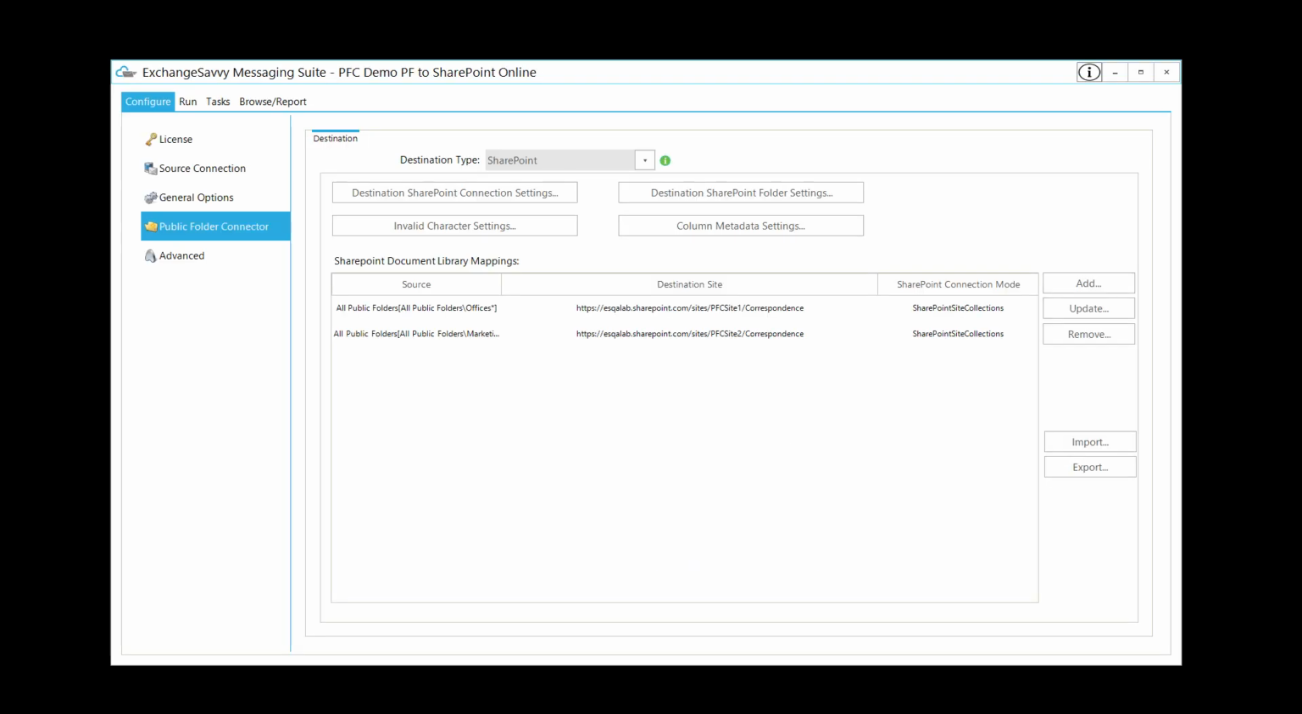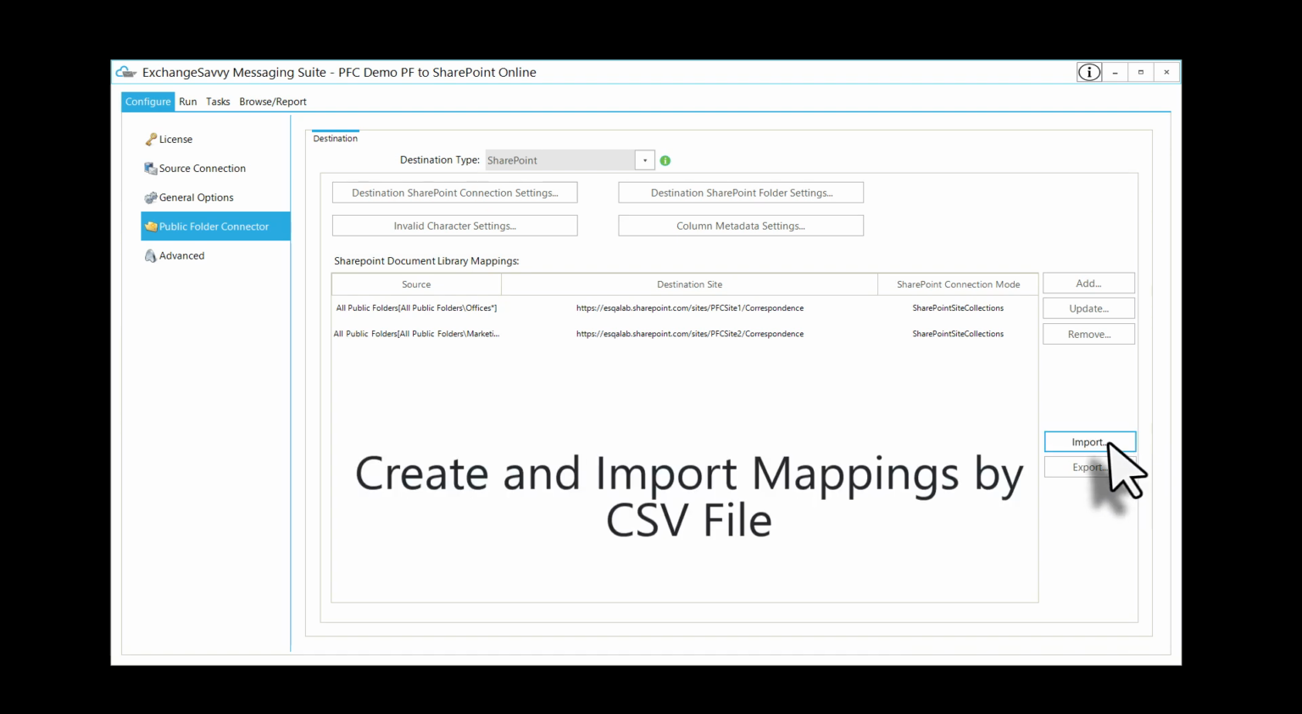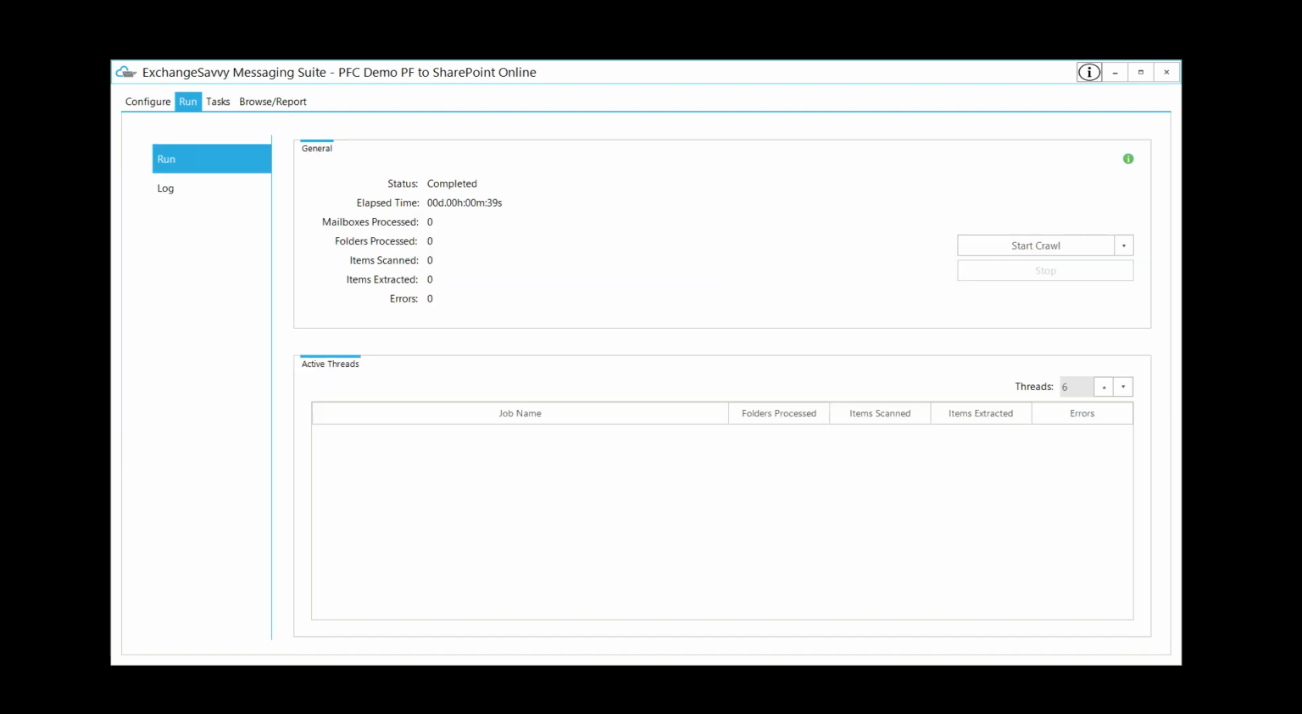To make things easier, we do allow you to configure your mappings in a CSV file and then import them into the tool here. So if you want to have them all created in advance, or maybe split this up into batches, you can do that and simply just load the mapping CSV file into the tool and then click go for the migration. Here on the Run tab is where you kick off the migration.